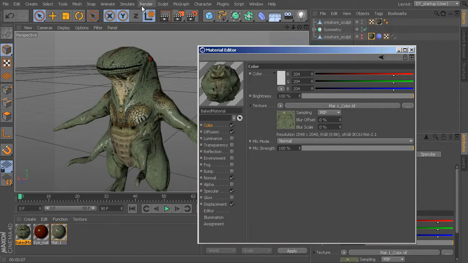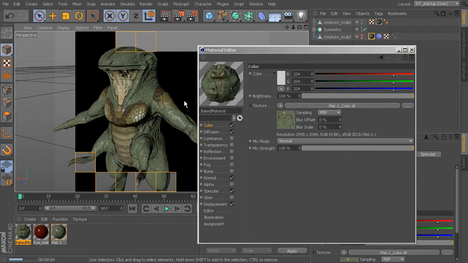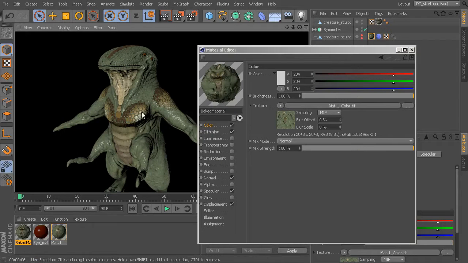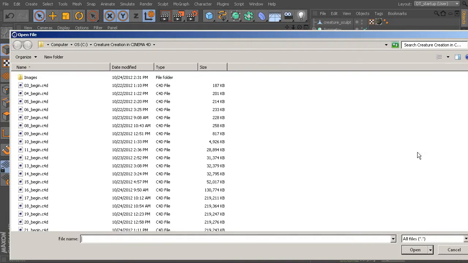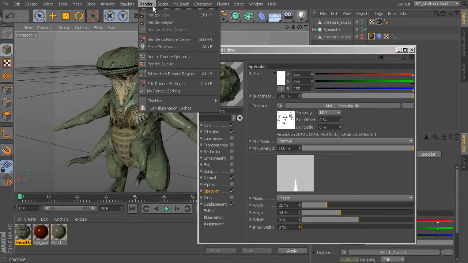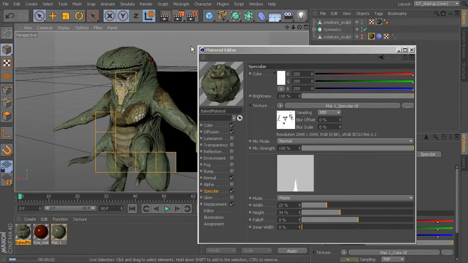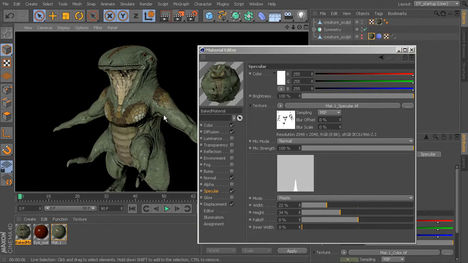Now if we do a quick render, this is going to have a combination of the displacement and also the color texture that we created. It's looking a lot like the sculpt and the painted mesh that we created, but it's on a low resolution mesh here. Let's drop in the specular. Under specular, we'll load image and drop in the specular map. Okay, let's do another render. You can see elements are wet and other elements are drier. So that's helping a little bit. It's subtle, but you can see it.